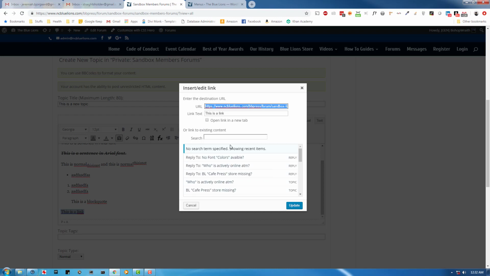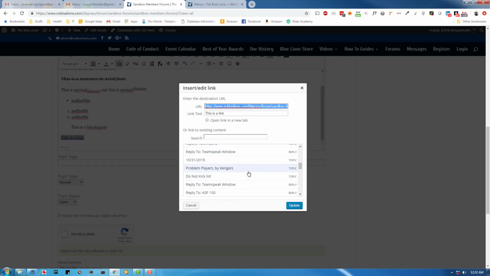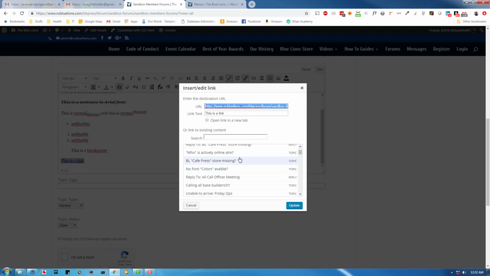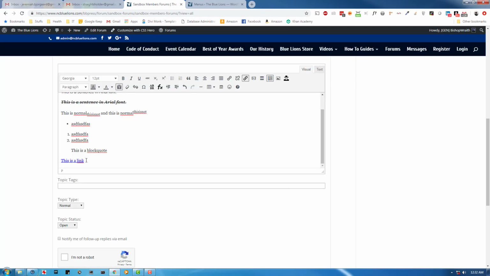You can link to existing content, which is kind of cool. I can go find a post, and I can click on that post title. These are replies. These topics are the top level. Replies are replies of the topics. If I click on it, it's going to replace that link. That's pretty cool. You hit update, it updates the link. I can also unlink it right here, or I can do advanced.